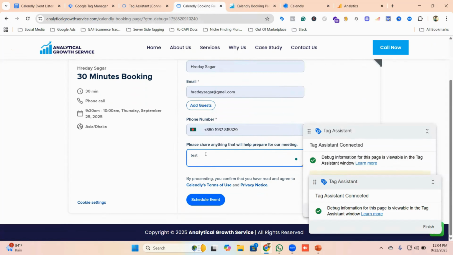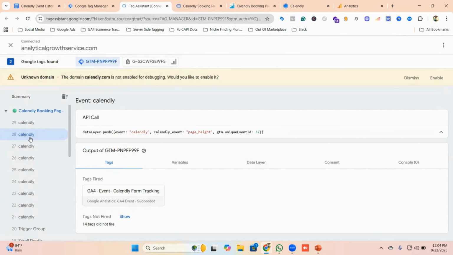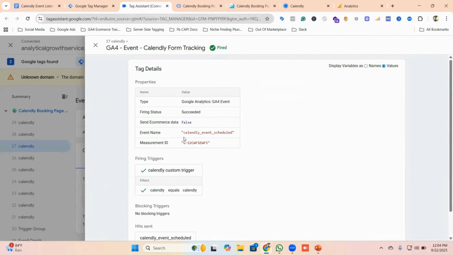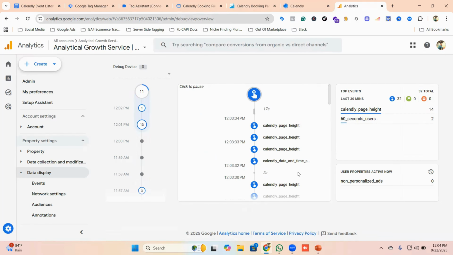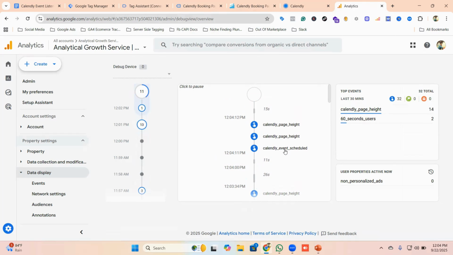It takes schedule an event. So we have scheduled our event. Now let's go to this section. You can see over here, GA4 event has fired one time for the event schedule. So let's go to the event name, Calendly event schedule. So let's go to the analytics, Calendly event scheduled. Okay. So we have created these three events actually: Calendly event schedule, date and time selected, page viewed.